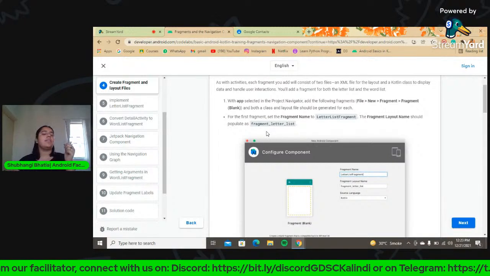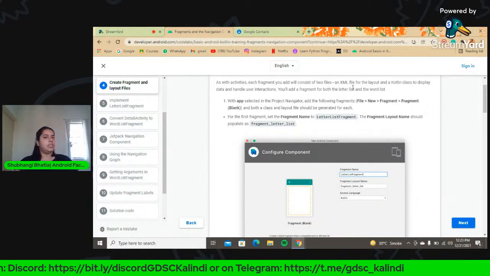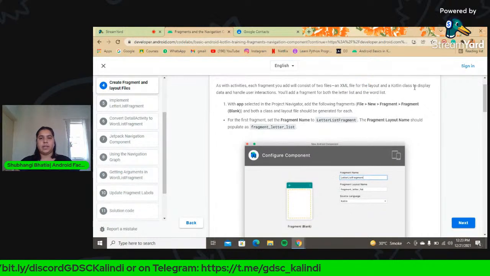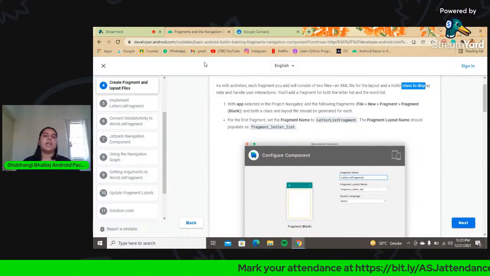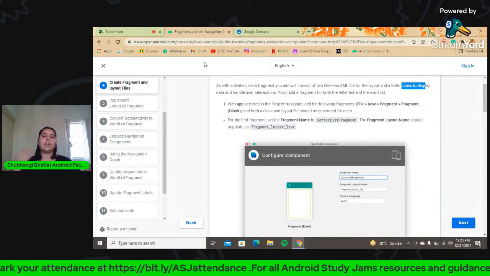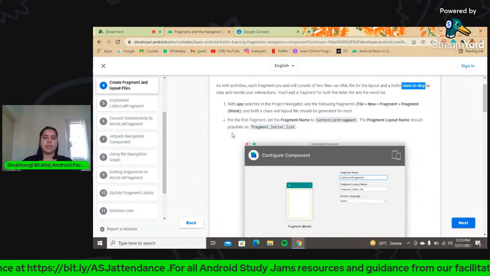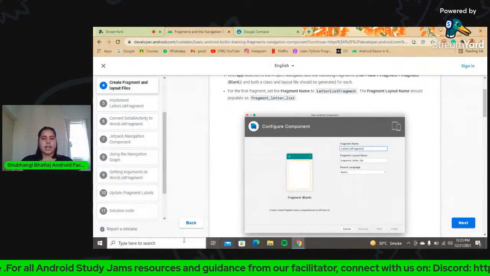Okay, so just like I explained with activities, your fragment will consist of two files. One XML file for the layout and then one class to display the data and handle user interaction. It was the same in an activity. You would have an activity underscore XML and then a main activity, right? You have a class and then an XML file for the UI and layout, and then a class for the data. Same way for a fragment. How do you create a fragment?